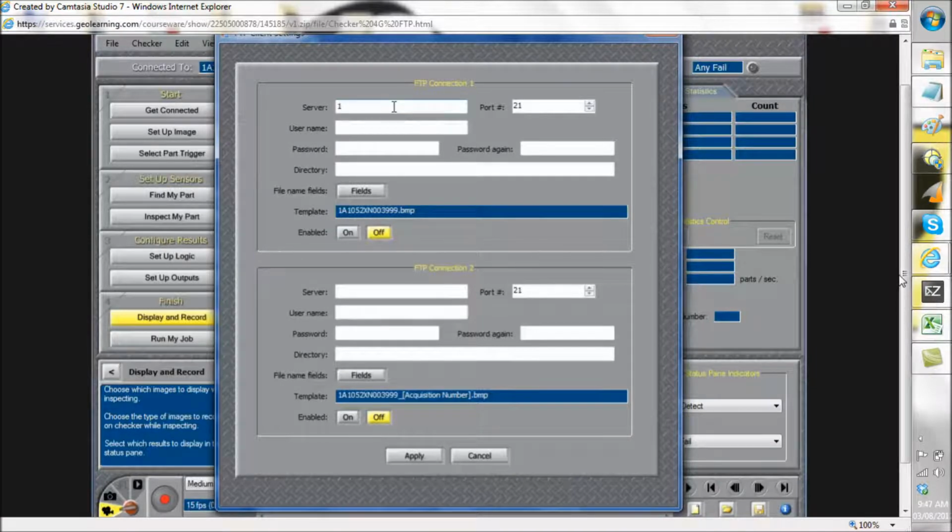And that's the IP address I want to type in here next to server. So that is 169.254.51.243. Username and passwords are the same usernames and passwords that I established before under the Checker Configure Checker menu. Password again, same password. The directory is going to be that FTP file directory that I had established earlier.